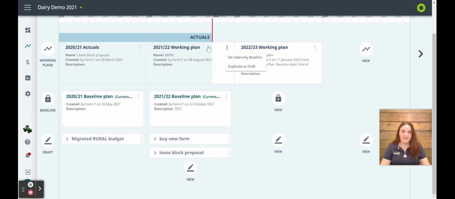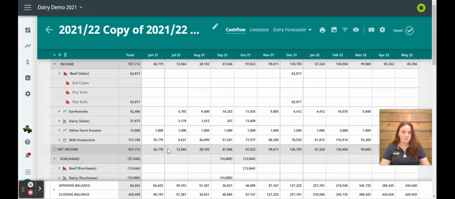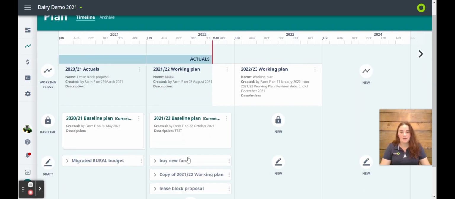So here we can see if I click on the main working plan, we can set a read-only baseline, which like I said is just a screenshot. And we can duplicate this as a draft. So I can click that, and then we will see a draft pop up of that working plan, down here, which says copy of 2021-22 working plan. I can click in there and edit this as much as we want, but it's not going to affect our current budget. So if we're thinking about leasing a farm, or we're going to buy some more stock or anything like that, we can set this in our draft budget without it affecting our main working plan.